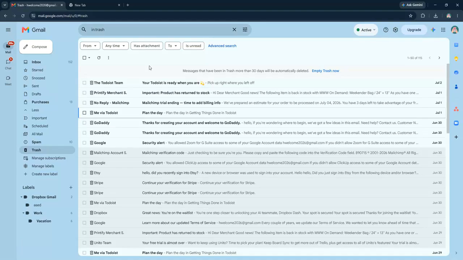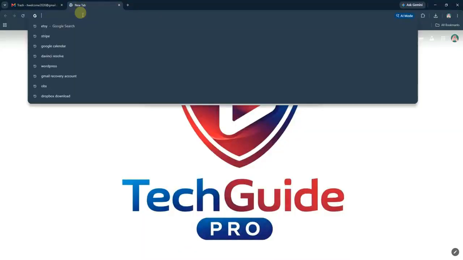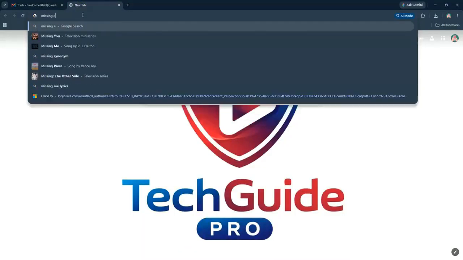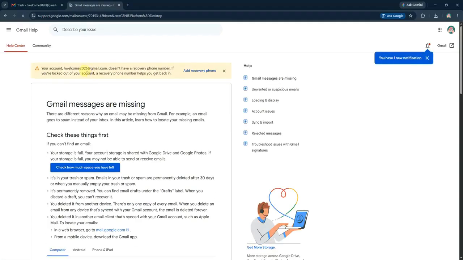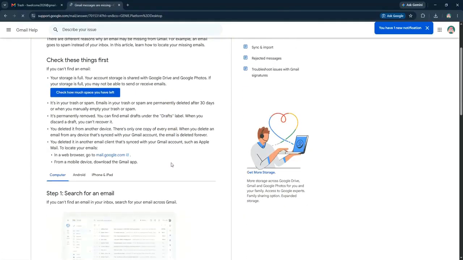However, if you believe the deletion was an error, you can use Google's Missing Mail Restore tool. To access this, search for Gmail missing emails in Google, and look for the link to Google's support page titled Recover Lost or Deleted Emails in Gmail. Follow the instructions on that page to report the issue. Keep in mind that this method isn't guaranteed to work, but it's worth a try.